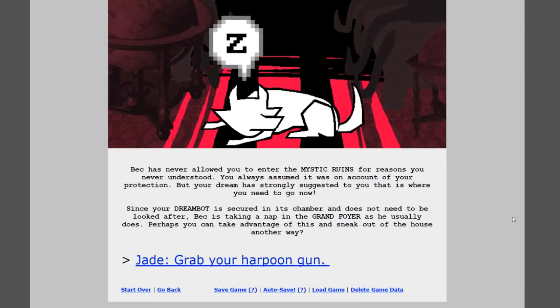Now Beck is asleep here. Beck has never allowed you to enter the mystic ruins for reasons you never understood. You always assumed it was on account of your protection, but your dream has strongly suggested to you that is where you need to go now. Since your dream bot is secure in his chamber and does not need to be looked after, Beck is taking a nap in the grand foyer as he usually does. Perhaps you can take advantage of this and sneak out of the house another way? With lots of sneaking out of this house when you live alone, well, you know, aside from your magical dog.